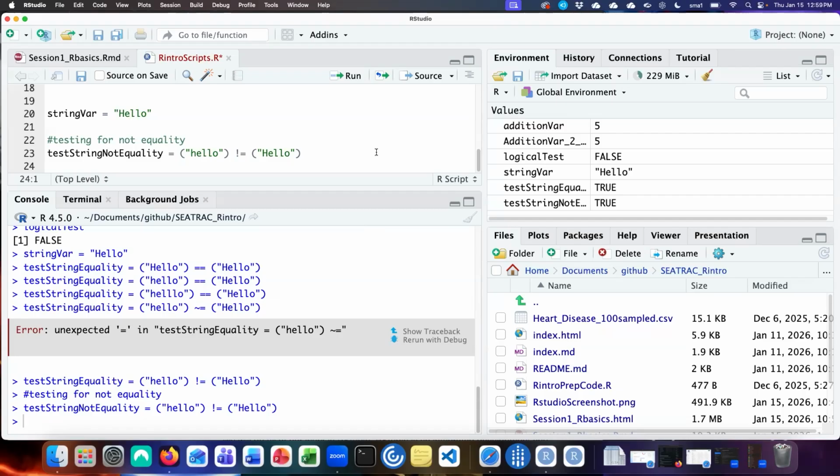So, yeah, being able to formulate logical tests is a useful thing that can be built up into pretty complicated and pretty useful commands. Okay, so this is all very well and good.